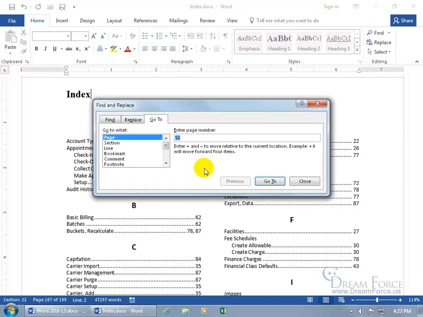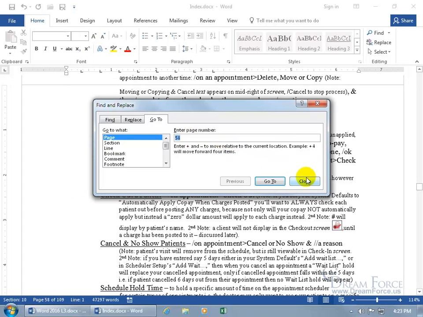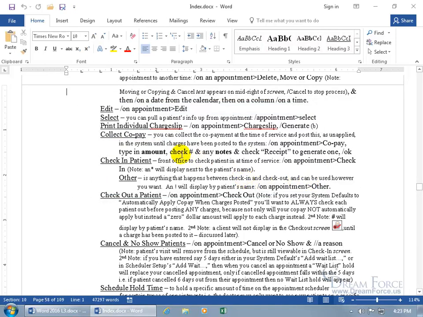Hit the F5 key on the keyboard, which takes you to the Go To tab. Select page, type in the page number, it's already in for me, and hit Enter on the keyboard. It takes you right to page 58. Close out, and that's what we're looking at: collect copay, check in, check out patient. Now to see the marked entries, or the code, which is the key word, come up on the Home tab to the paragraph group and turn on the codes.